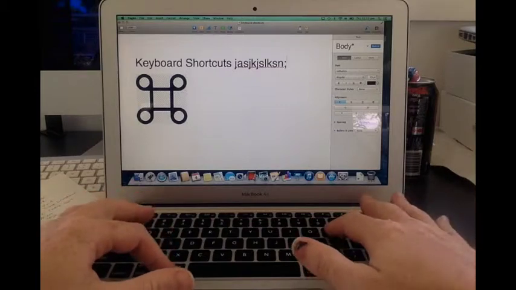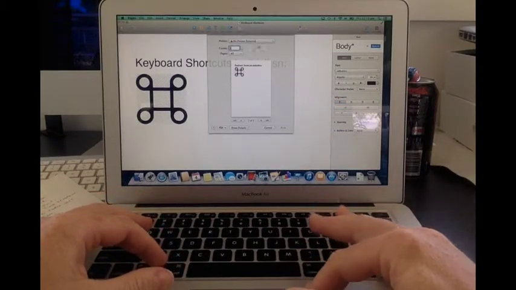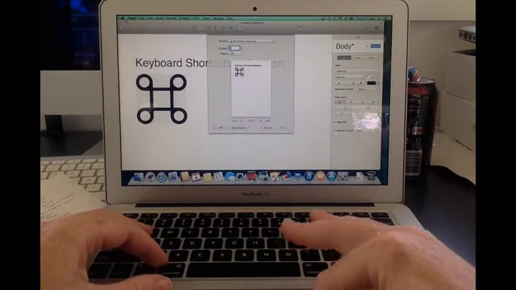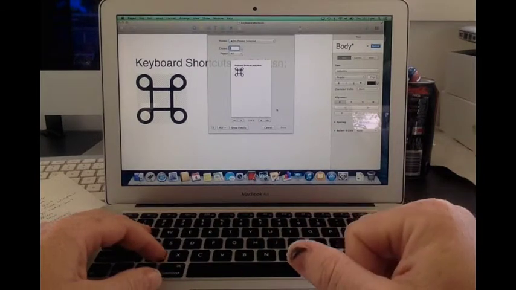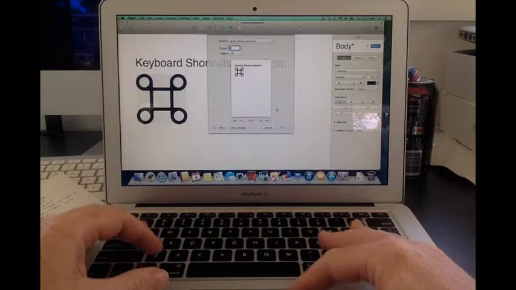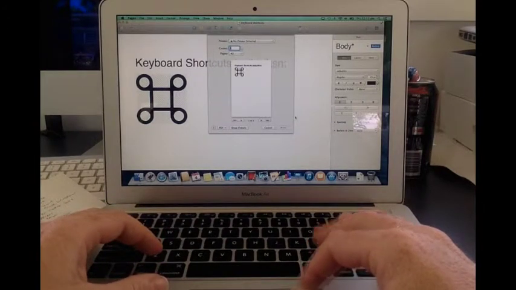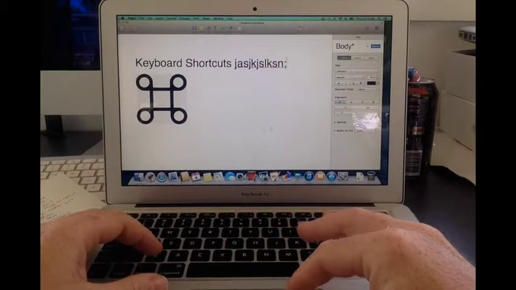Printing, Command and P, and you'll get a selection of printers there, and you can press Print. I don't have any printers at the moment, so I can't print, but that's how you get it up. Command, P, Print. Alright, there's a whole bunch of keyboard shortcuts like that, but they're the main ones that I use.